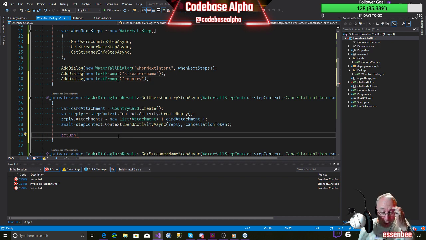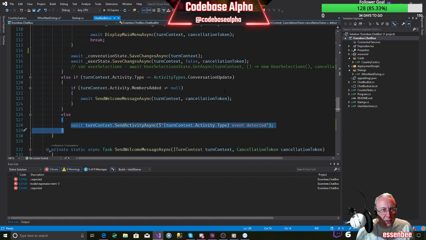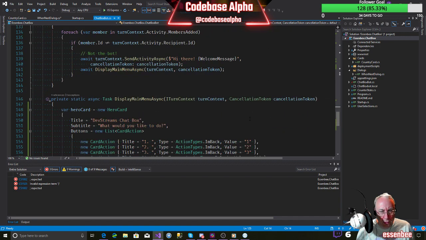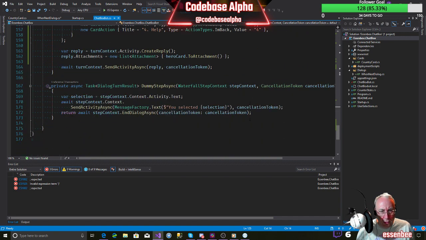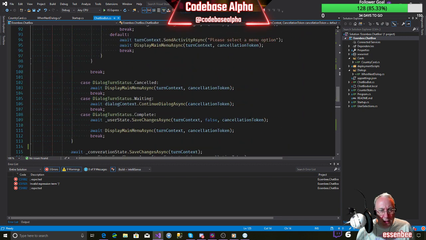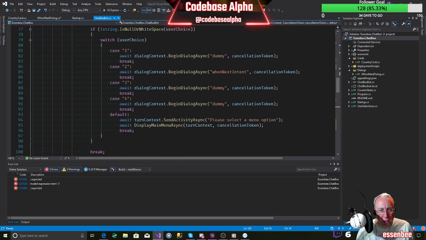So what we want to do is return. If you go and have a look over in ChatBot, you can see when we're doing a prompt. I think I might have deleted it because we're doing something else now. What we do with the hero.